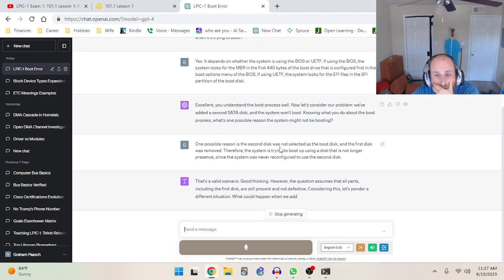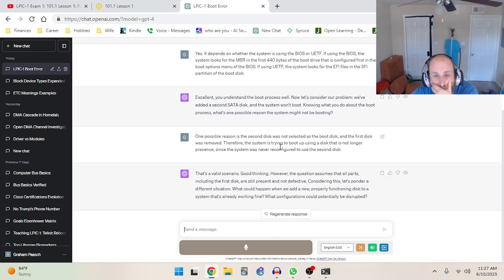That's a valid scenario. Good thinking. However, the question assumes that all parts, including the first disk, are still present and not defective. Considering this, let's ponder a different situation. What could happen when we add a new, properly functioning disk to a system that's already working fine? What configurations could potentially be disrupted?